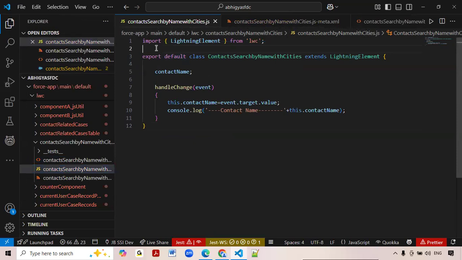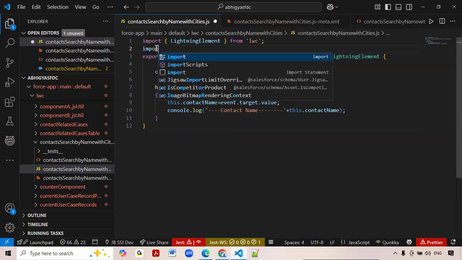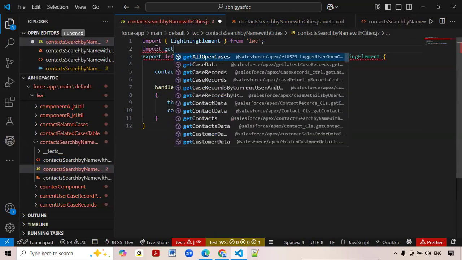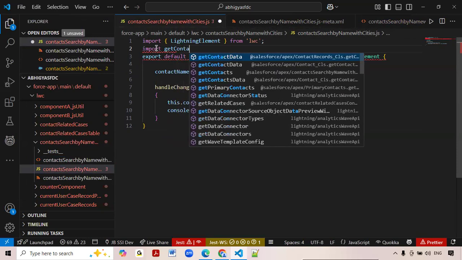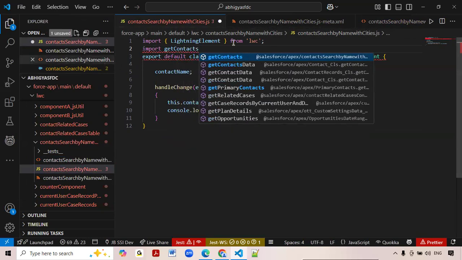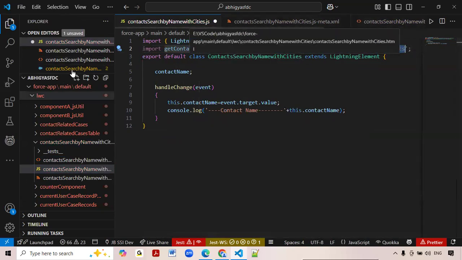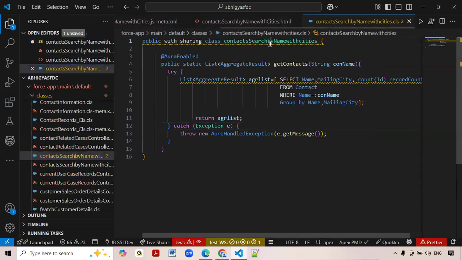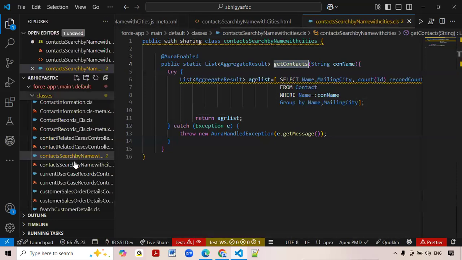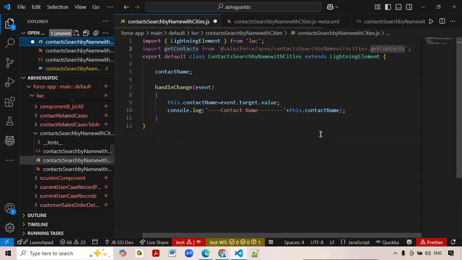First of all, we are going to import our class method, get contacts. So this is the contact search with names and get contacts, which we just implemented now. This is the class name, and this is the method name.